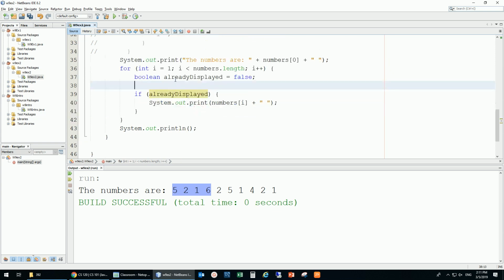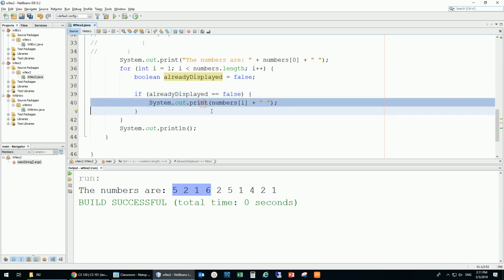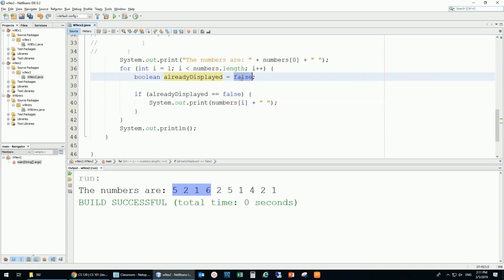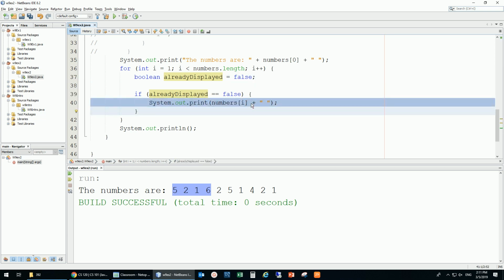Now, what I'm going to see is, is it already displayed? If it's not already displayed, then display it. If it's already displayed, don't display it. So if this is false, already displayed, that means it was not displayed. So if it was not displayed, then I'm going to display it. If it was already displayed, I don't want to display it. So if this is true, I don't want to display, right? So that's the condition. This becomes false. Is this equal false? No, so I'm not going to display it. But if this is false, that means if it was not already displayed, then I'm going to display it. So that's what I'd like to do.